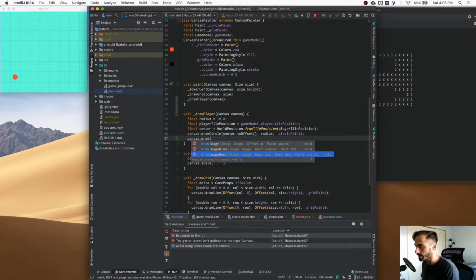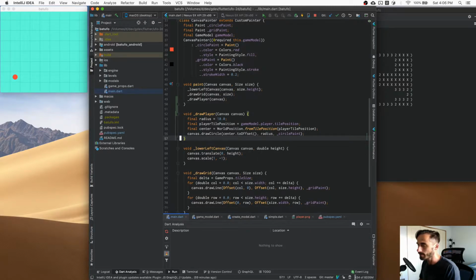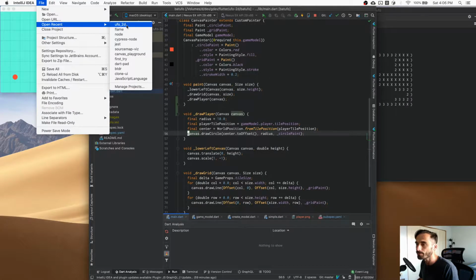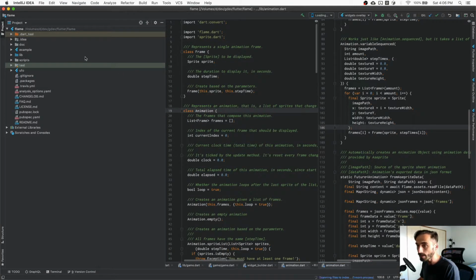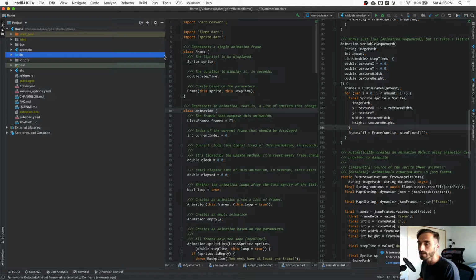We can also draw an image rect, there are different ways to do this. What we'll actually do is still keep drawing that circle for now to make sure that we render the player correctly. But the problem is we don't have an image yet. That's where we'll go into Flame and steal a few ideas. So how do they actually do this? What we're actually doing is implementing something that's called a sprite.